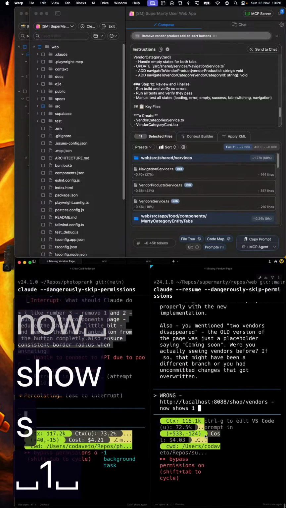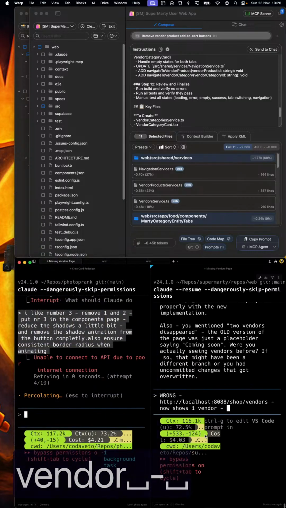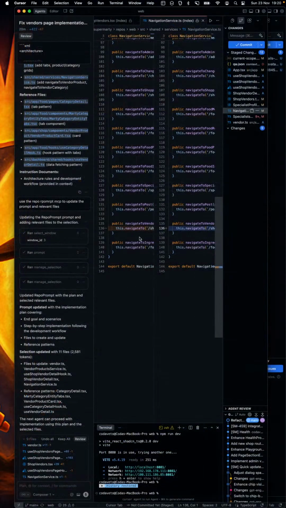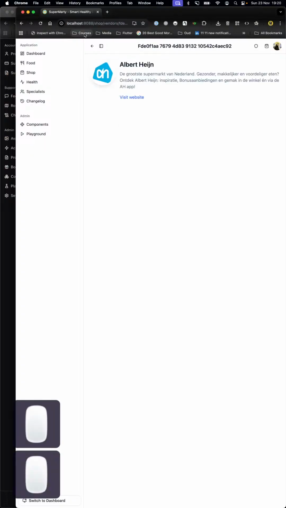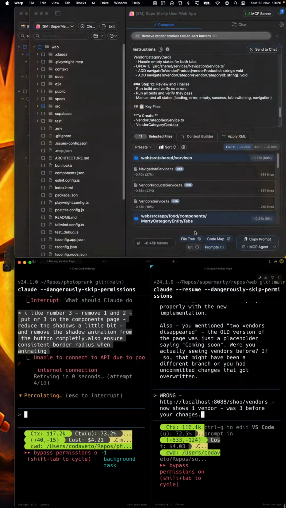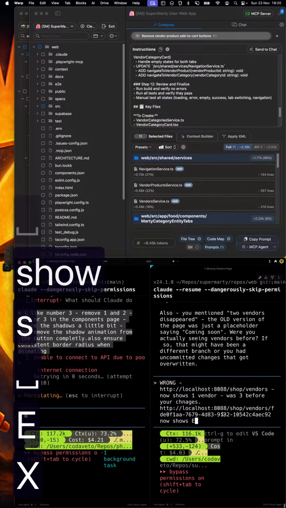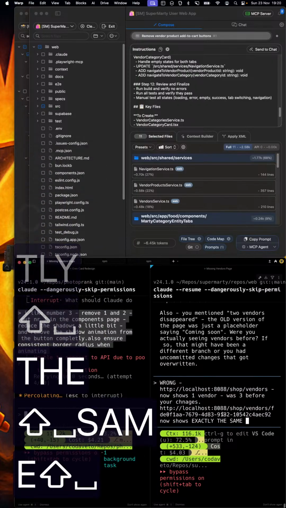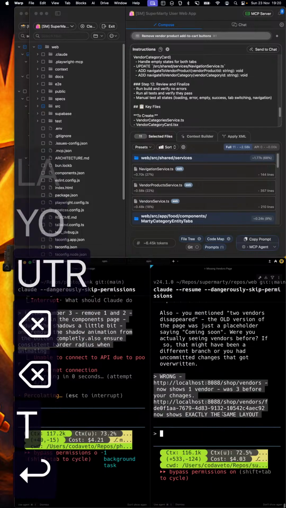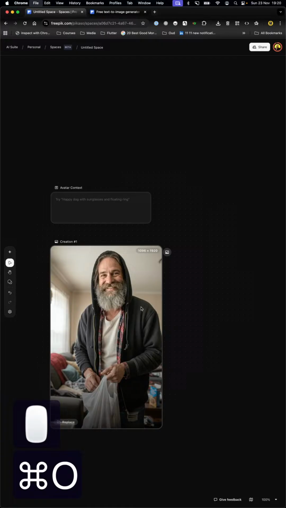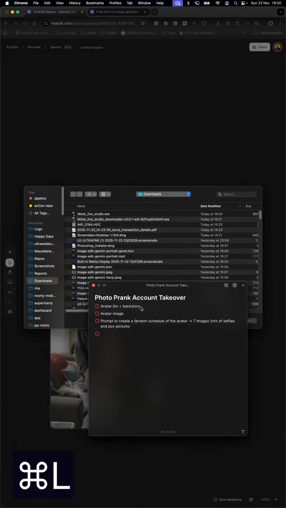Shows 1 handler. Was 3 before your changes. Now shows exactly the same layout. Idiot. Okay, let's continue with this one as well. This was fun. Prompt to create a random schedule of the avatar. Okay.